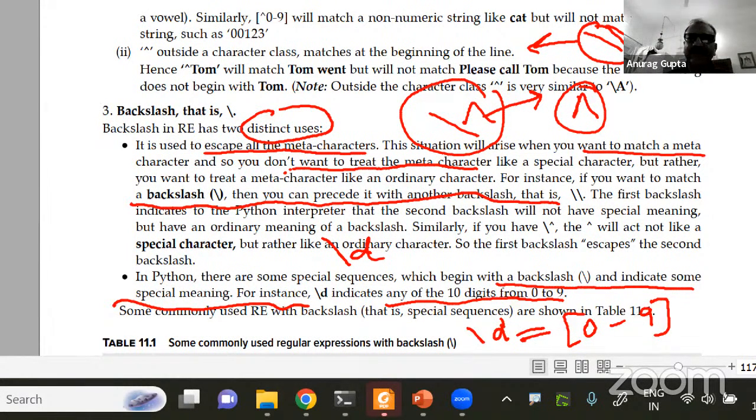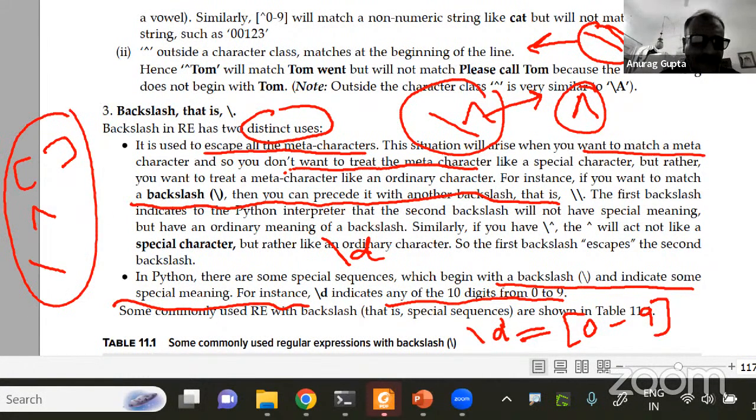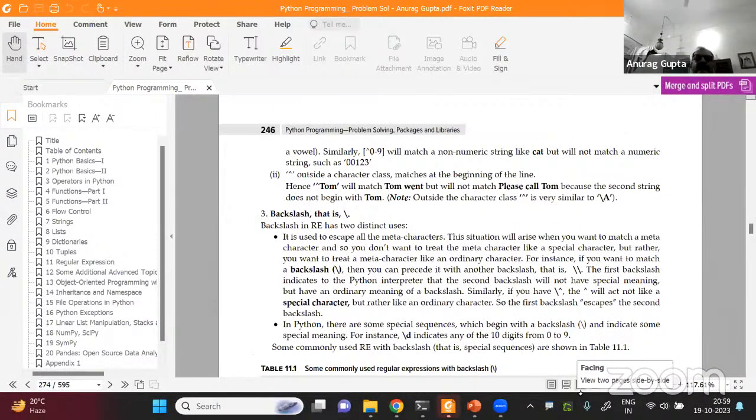We'll discuss all this, but just understand. I've spoken about three special characters: square brackets, caret, and backslash. So these things I've covered. Let's move ahead. Any questions so far? Anyone? Okay.